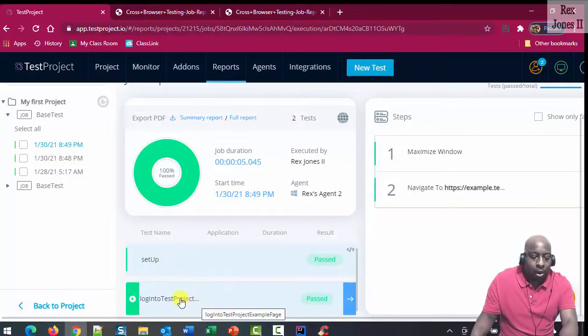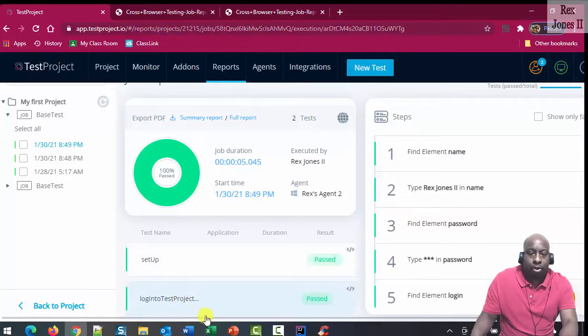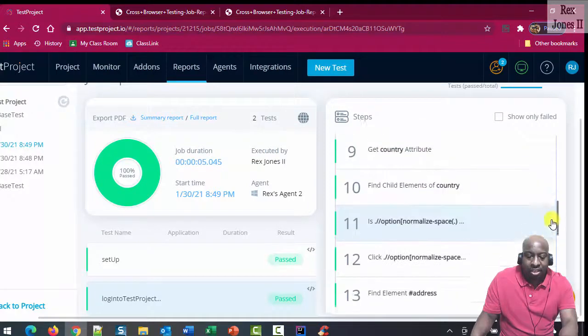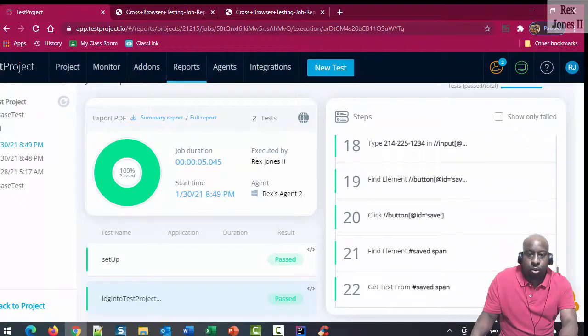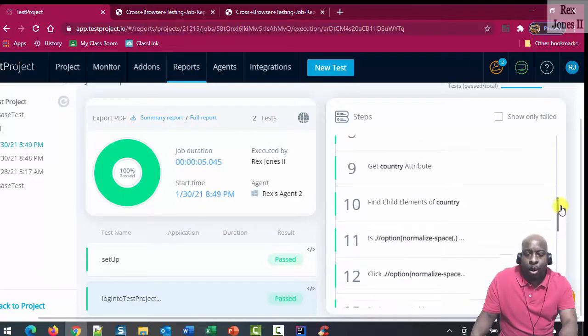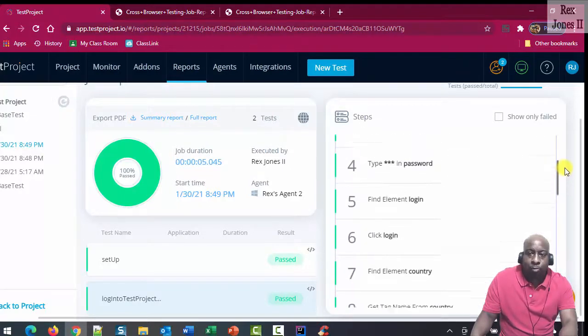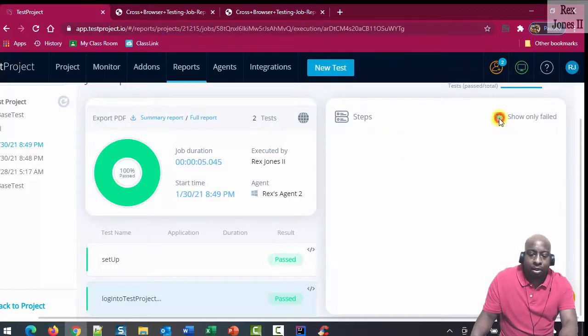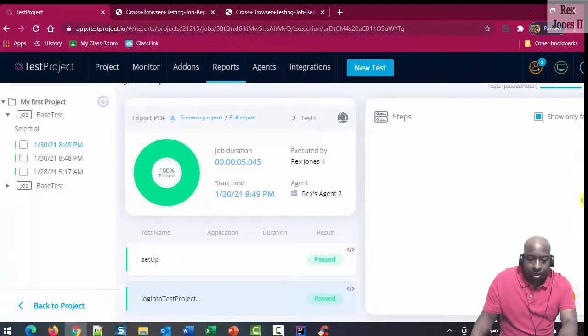If I click login test project example, then each step shows up on the right side. We see steps 1 through 22. All green steps are marked pass and red steps are marked failed. We also have a way to only see steps that failed. This project does not have any failed steps, so let's go to a different project.